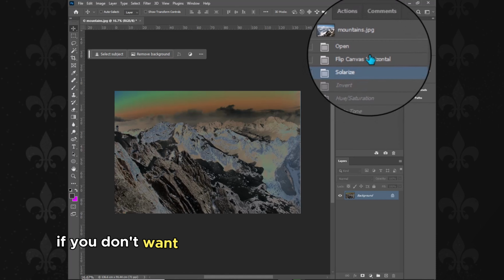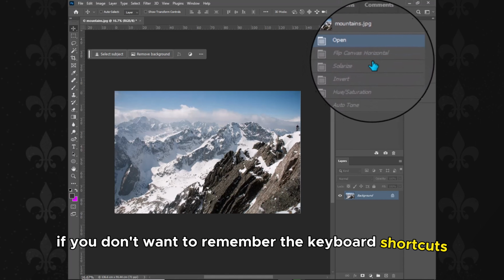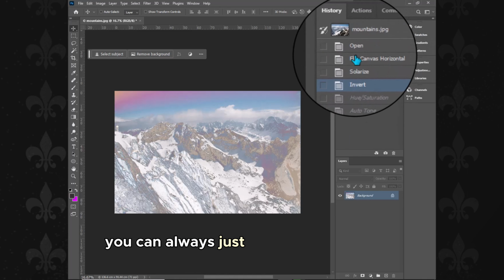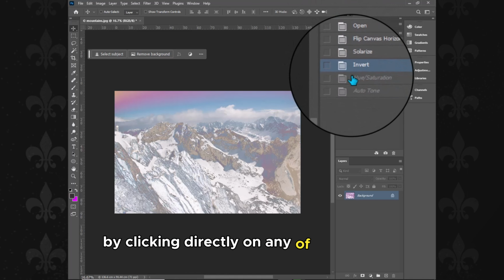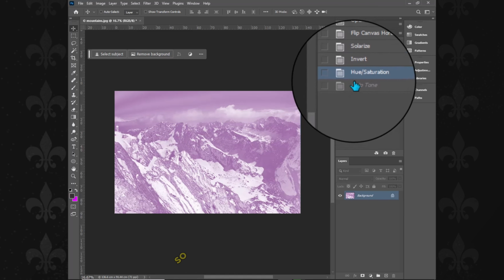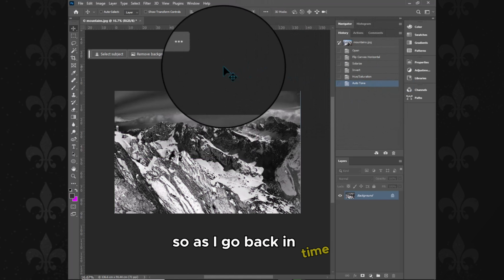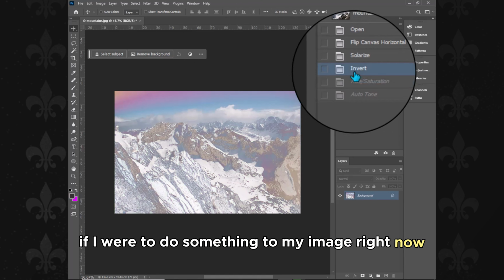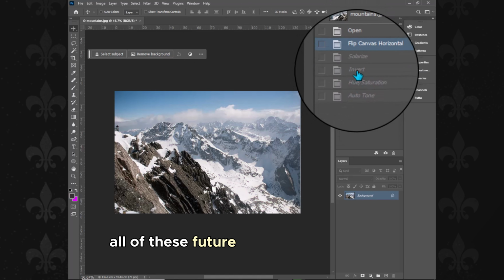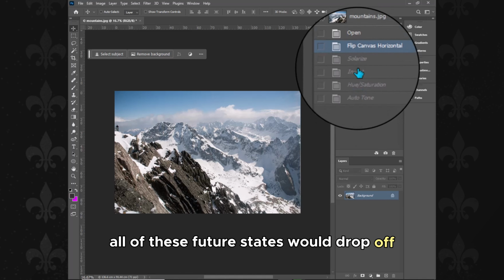Now if you don't want to remember the keyboard shortcuts, you can always just use the history panel by clicking directly on any of these states. So as I go back in time, if I were to do something to my image right now, all of these future states would drop off.